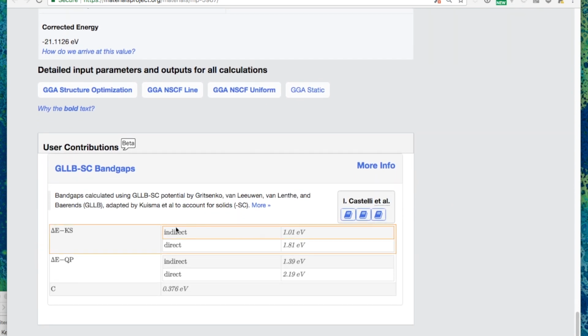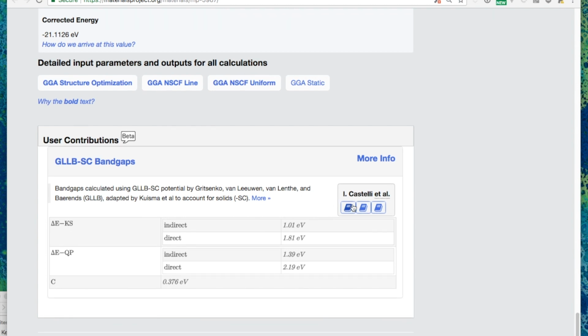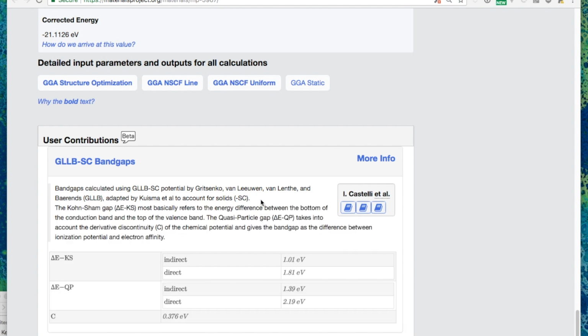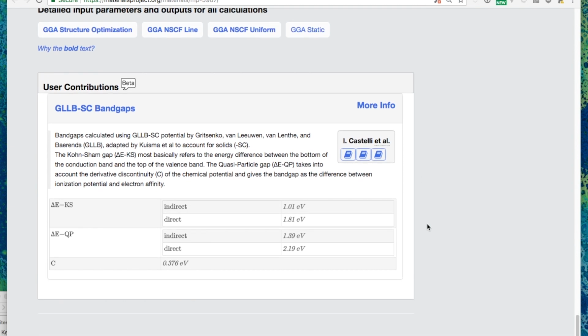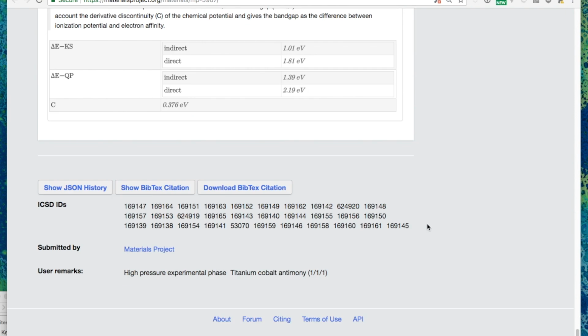Here's another thing in beta, user contributions. This is, for example, a user that contributed band gaps computed using an alternate methodology to ours, and you can go to our MP-contrib site for that. Not all of you may see this as yet. We're rolling it out on a gradual basis.